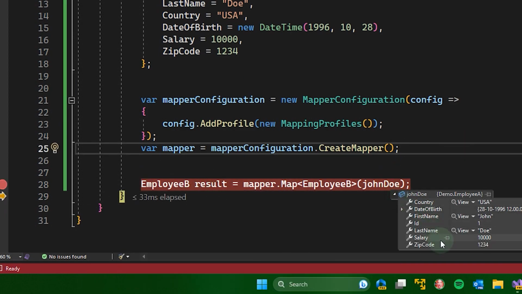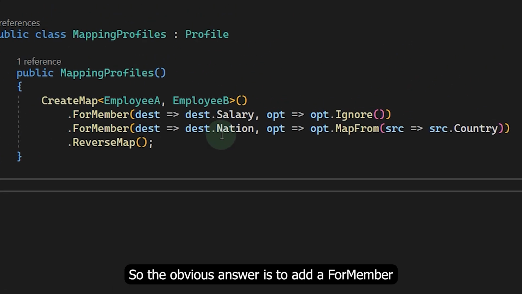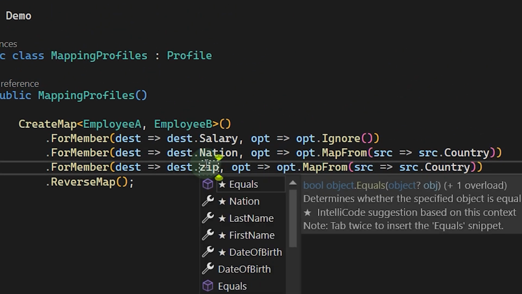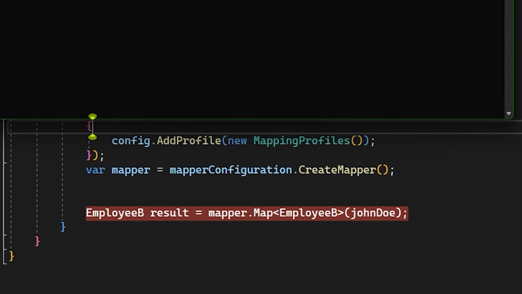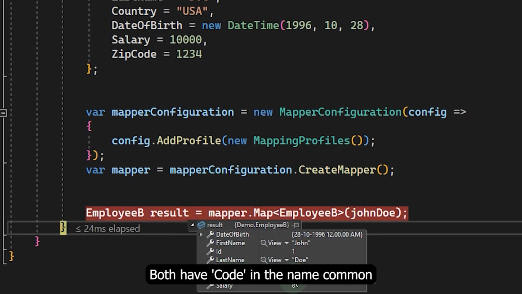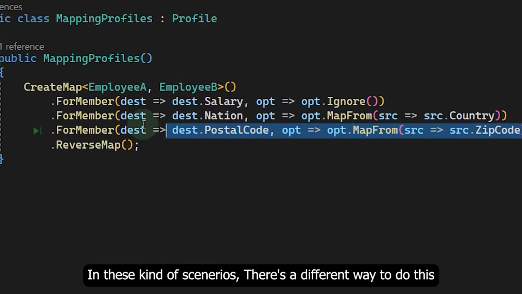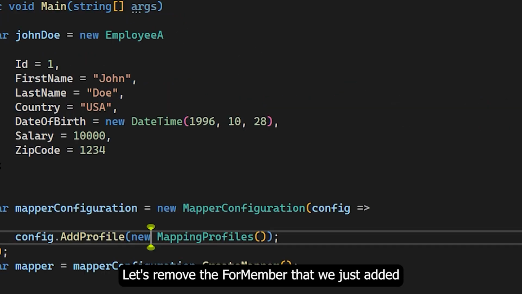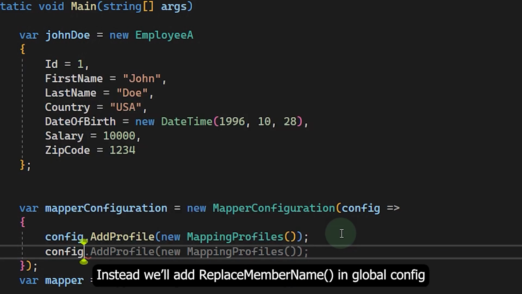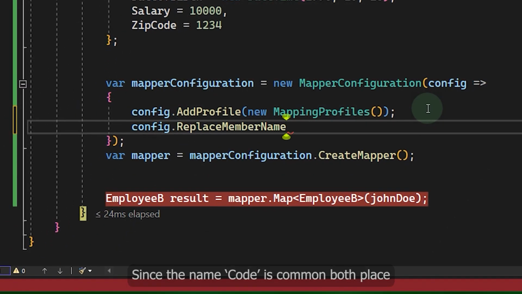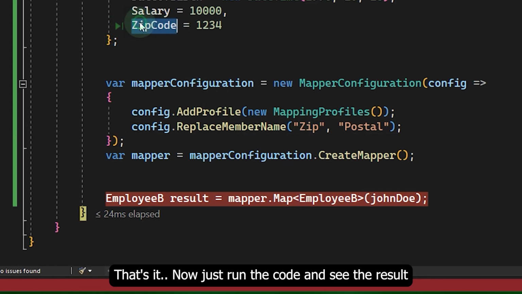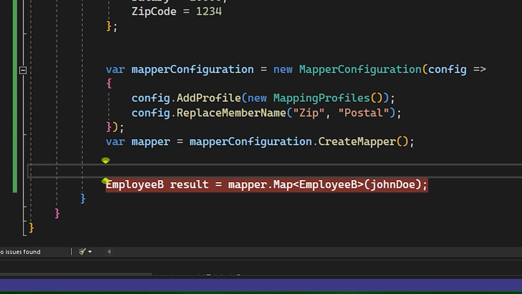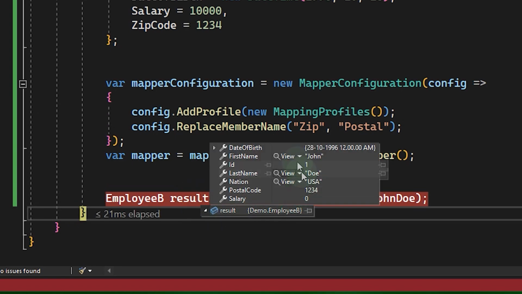Alright. So the obvious answer is to add a for member to make it map successfully, like this. However, if you think that both zip code and postal code seem similar, both have code in the name as common, right? So in these kinds of scenarios, there are different ways to do this. So let's remove the for member that we just added. Instead, we'll add replace member in the global configuration over here. Since the name code is common in both places, we just say replace zip with postal when you scan through the source class. That's it. Now just run the code and see the result. As expected, it got mapped.